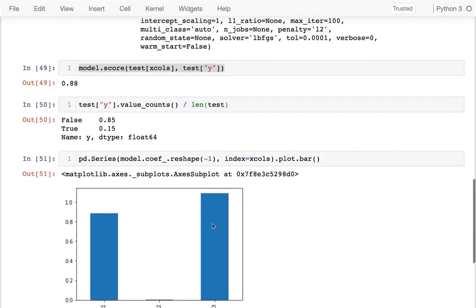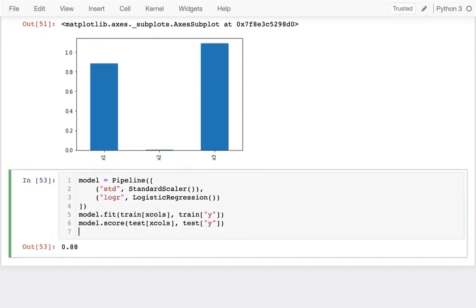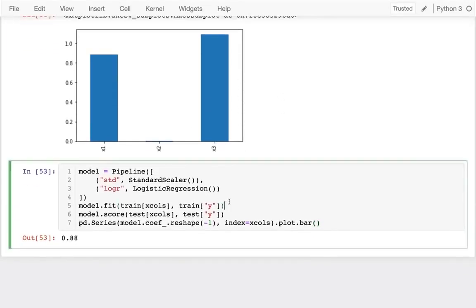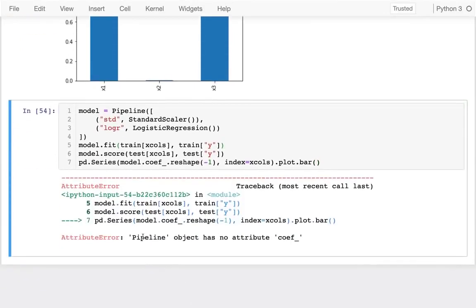And then what's going to be interesting is that when I actually try to get this bar plot, it should show that it's back in play, right? Even though the non-standardized version is ignoring X2 now, this version should show it. So I'm going to run this, and there's going to be a small error here. And the problem is that pipeline doesn't have coefficients, right? This pipeline as a whole doesn't have coefficients, but the logistic regression inside of it does have coefficients.